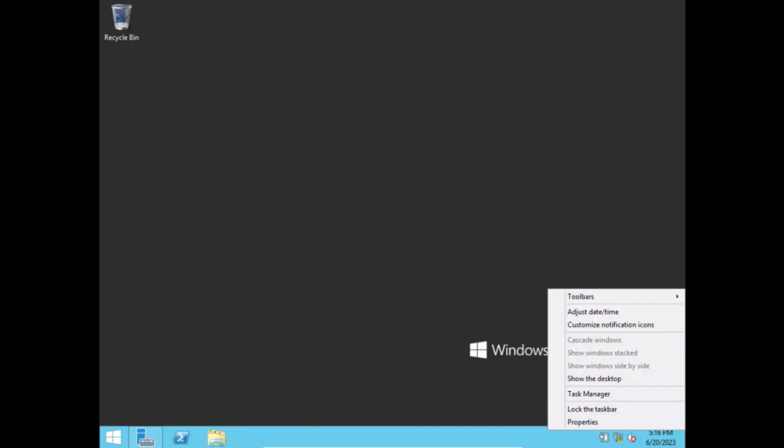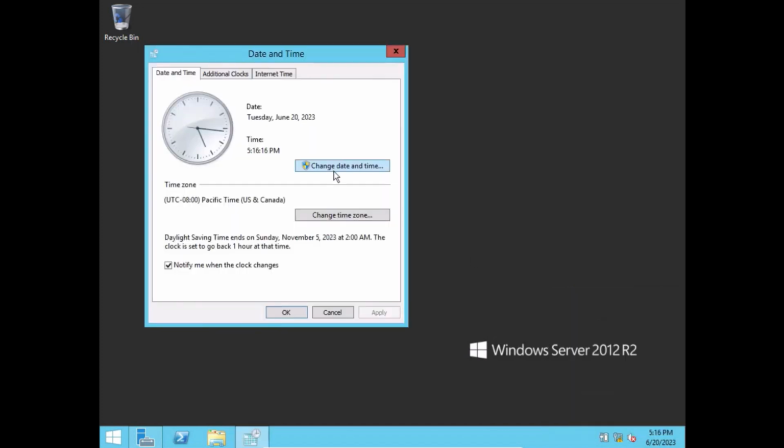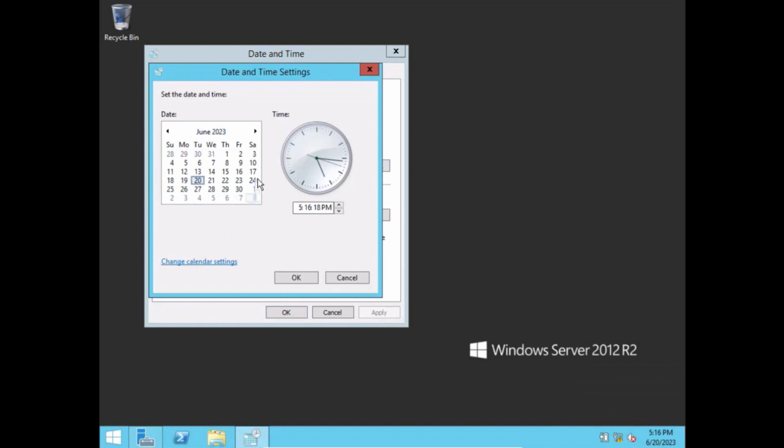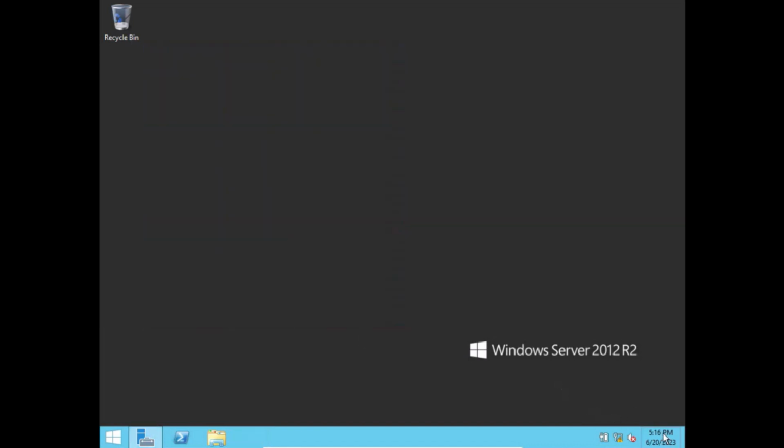So if I had wanted to make an adjustment, I can right click on this, click on Adjust date and time, change date and time, and then I can edit it from here. I can edit this, the date, and this is the time. So I will leave everything as default. So you have to make sure that you change your date and your time to the right date because of synchronization.